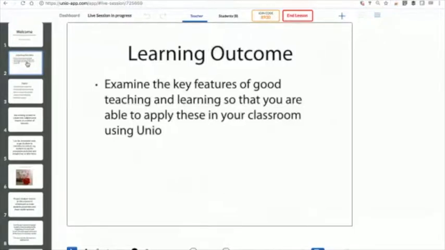That's really nice, really powerful little feature that helps keep your students in your classroom all on task at the same time. So, as we're saying, this presentation is about examining the key features of good teaching and learning so that you're able to apply these in your classroom using Unio.